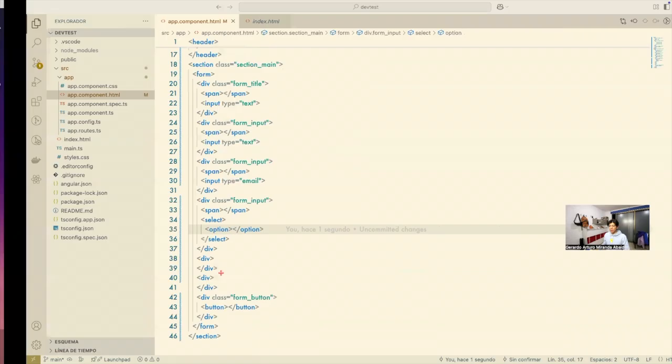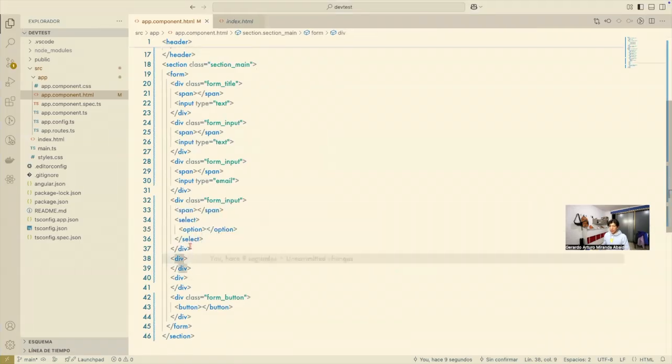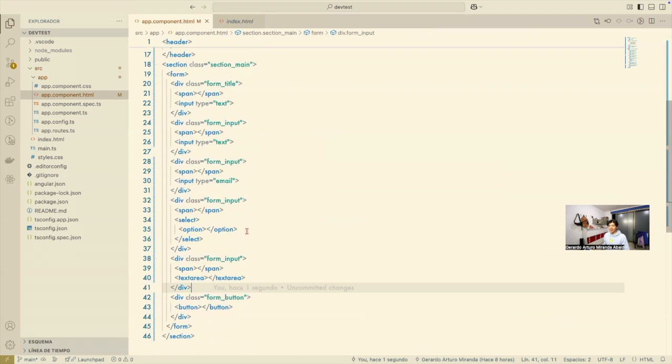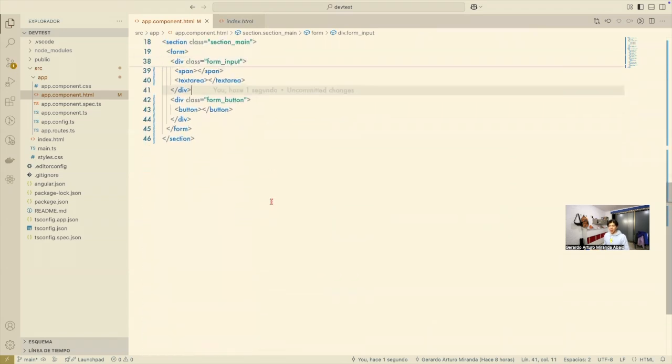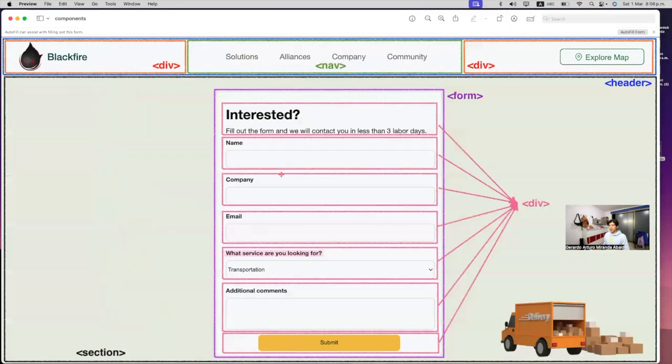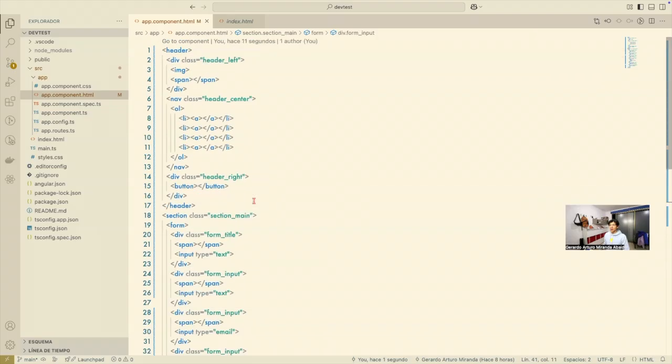And then we have the additional comments section. So in this, we should only have the text area. Okay, so we have these, and we have the text area. Okay, so I have one additional form input, and that should be all for this first section of the video.